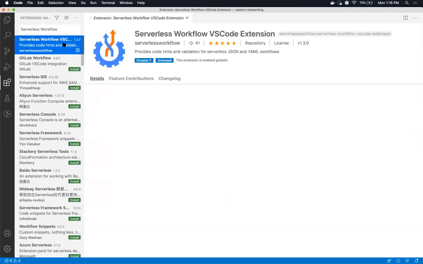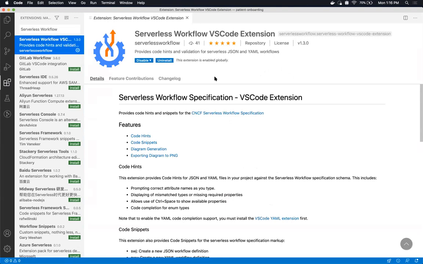And in this case, you will see the first one is our extension. This is the extension that we provide, and it's in our GitHub repository. It gives you things like code hints, code snippets. It lets you generate an SVG diagram for both JSON or YAML formats and things like that. So this is kind of a must-have, especially if you're looking at coding in VS Code.